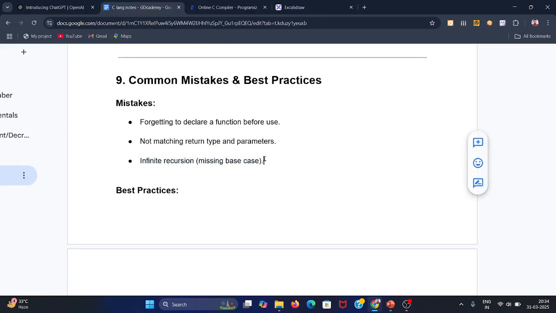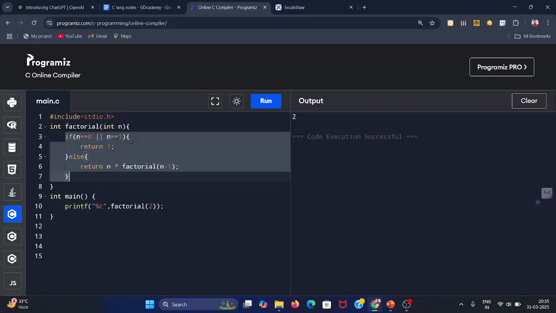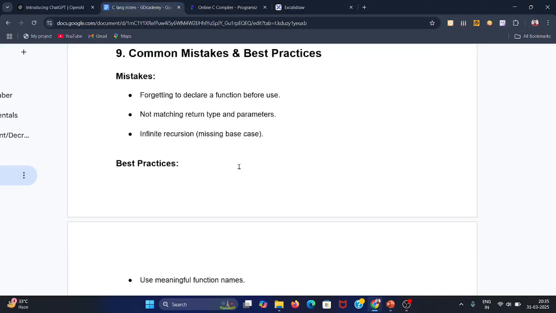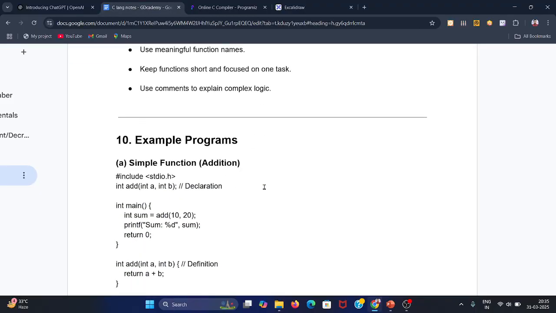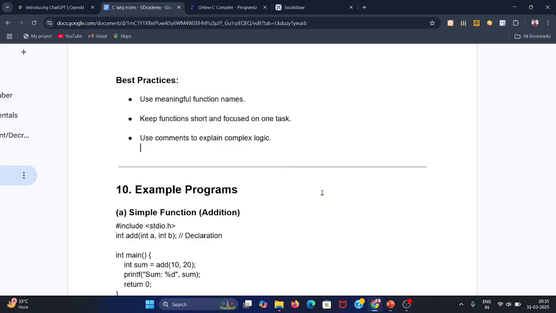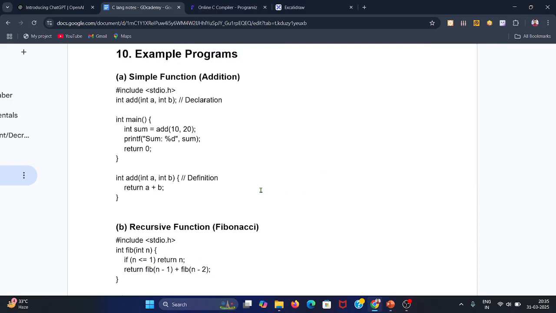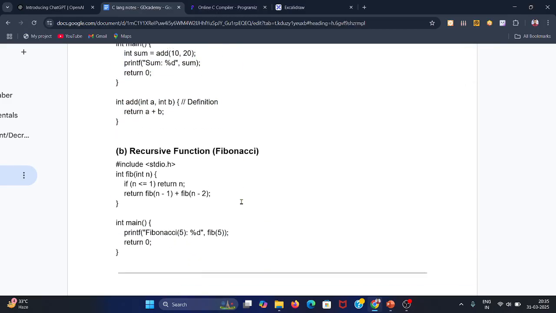And infinite recursion, missing base cases, as I have told you. If you are writing a recursion, you have to first write the base case at the beginning, then the else part or the recursion part. Best practices I have written here. Use meaningful function names, definitely. Keep functions short and focused on the task, then use comments to explain complex logic.